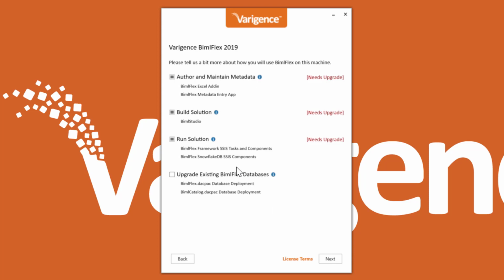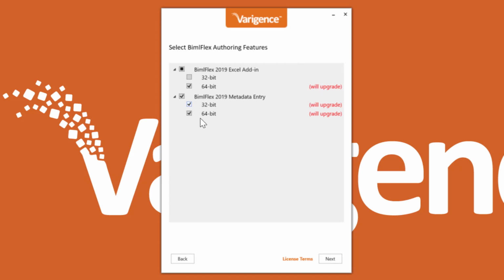It's going to auto select all the components that need to be upgraded. This is important because we do not want any of the components to be incompatible or have an incompatible version. If you have an existing BimlFlex database and you are the administrator, you need to upgrade your existing database. If, however, your administrator has already upgraded your BimlFlex database, you can leave this option unselected. But I'm going to select this because I want to upgrade my BimlFlex database. I click Next. Again, leave these checked because we need to upgrade all of the components that you have installed.